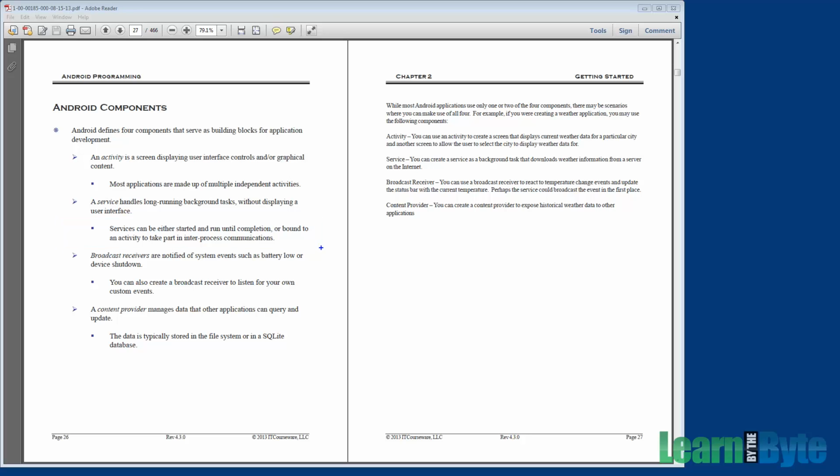The third building block is called a broadcast receiver. They respond to system events or notifications. For example, if the battery is low, a system-wide broadcast gets distributed. Your receiver can listen for that event and maybe adjust the way your application works to consume less battery. You can also build and distribute your own events and have your own broadcast receivers listen for them.